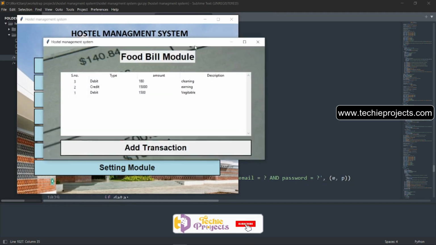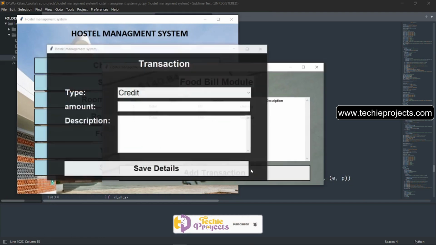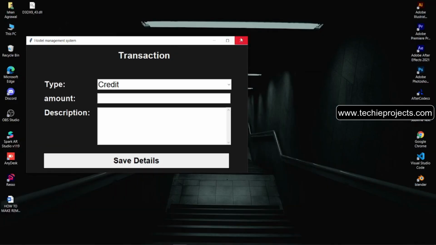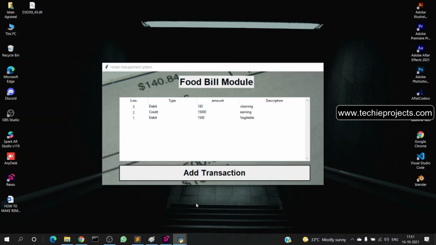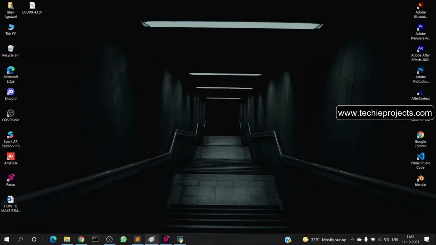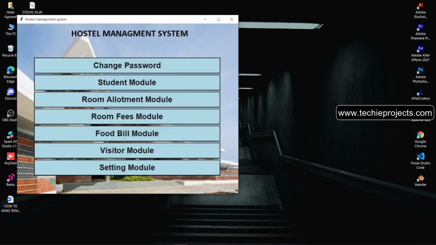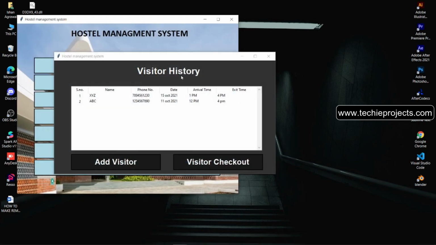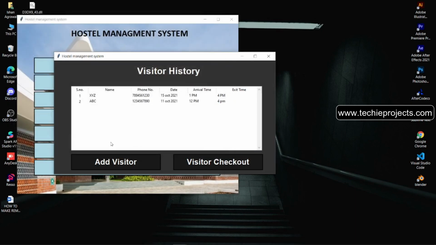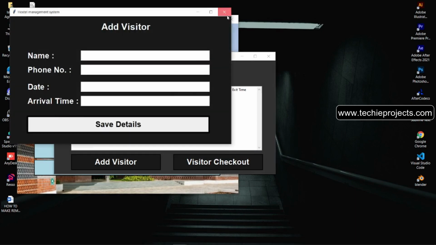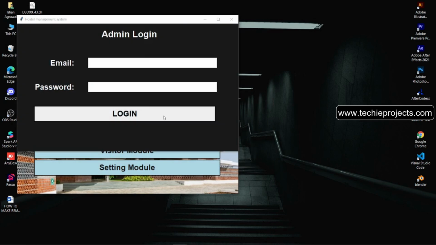And this is the food bill module. You can add a transaction like type, amount and description. It will show all the transactions of food. And this is the visitor module, where whenever any visitor comes and goes, it will store all the data of that visitor. And this is the setting module.